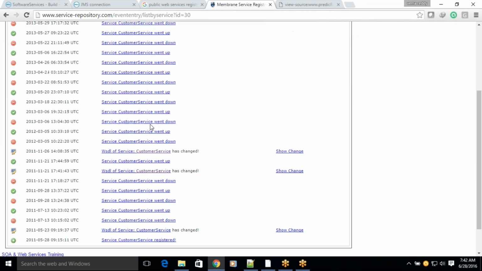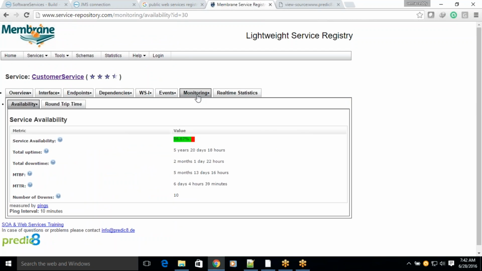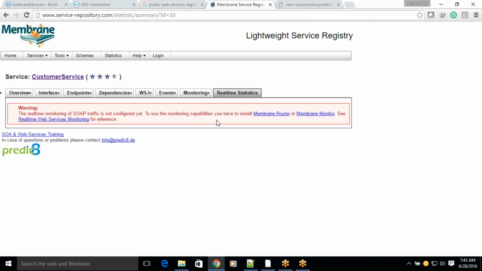You can see the options, how many days the service has been up and running. It's available 99.6% of the time. You can see the ping interval; every 10 minutes it will get one request. We don't need all these things. Now we will configure the process.